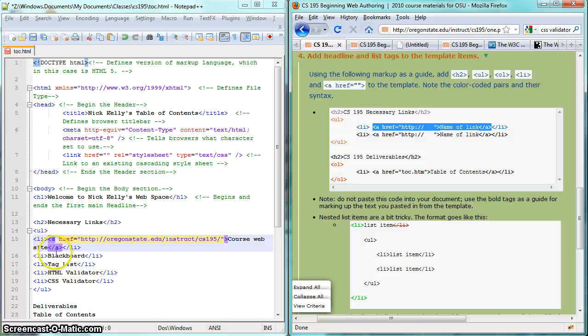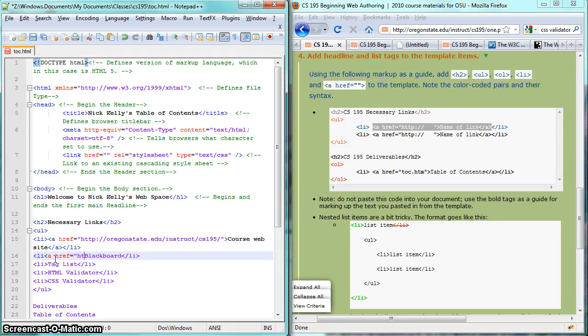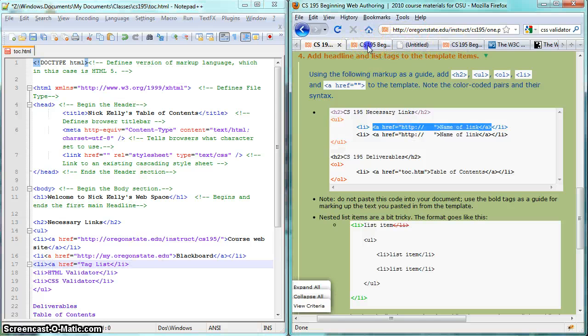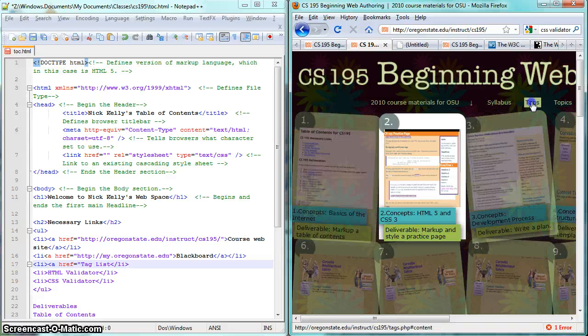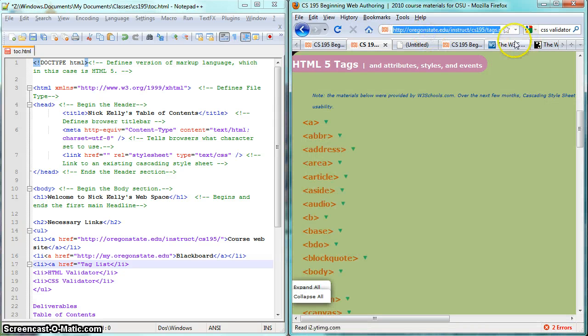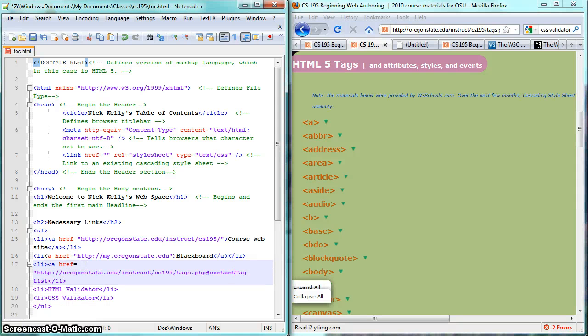And the second one is Blackboard. So we will copy this over and put in the link to Blackboard. And next is the tag list, which you can find on the main website. Copy that link with Control-C.